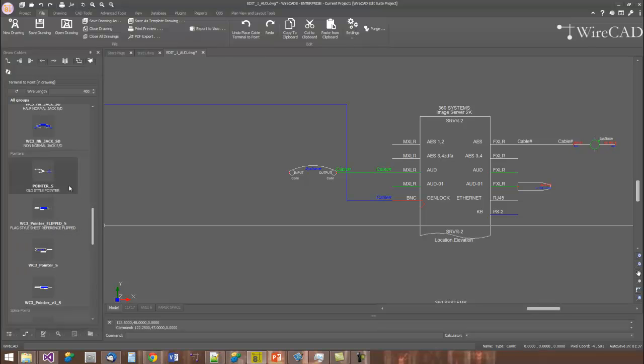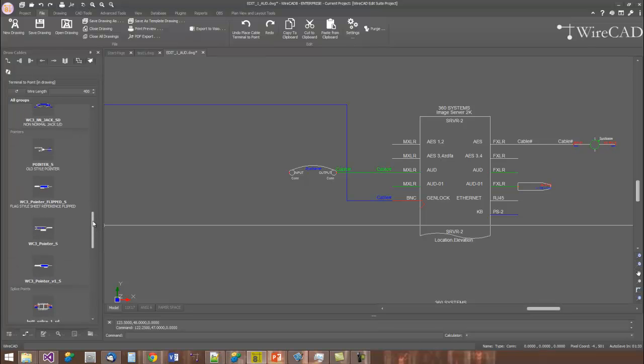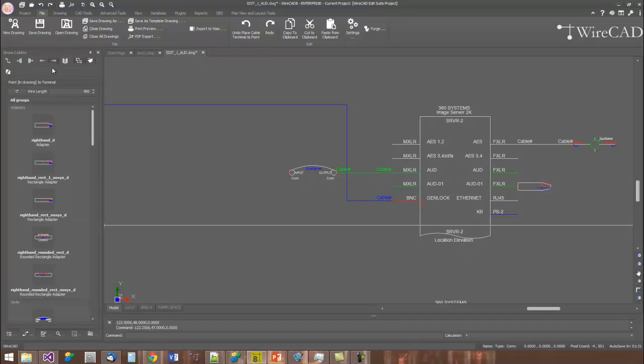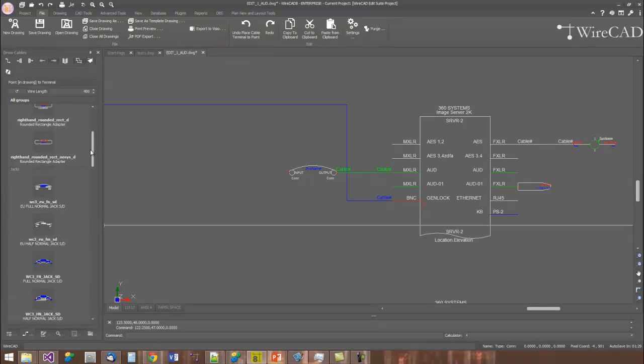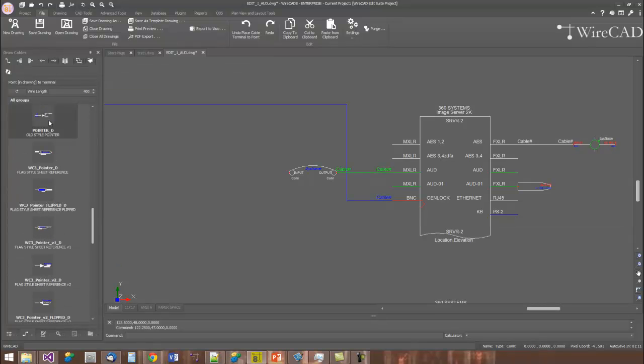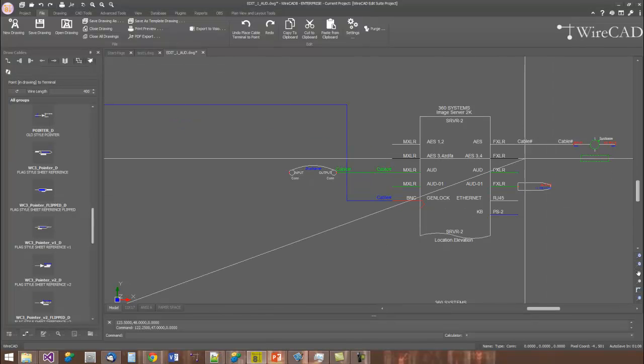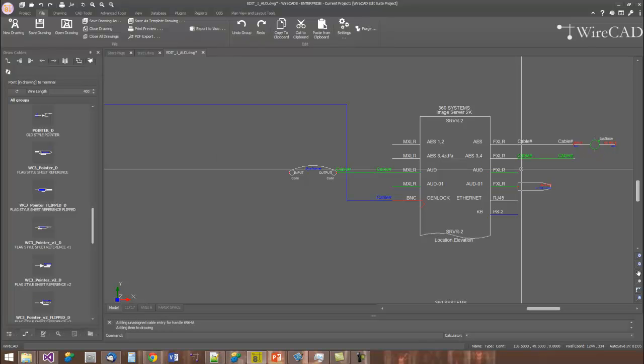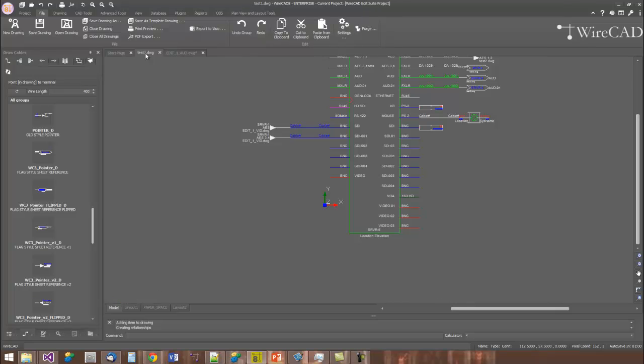If we're going to use off-sheet pointers, then we'll need to first of all place the pointers and then link them. Let's say, for example, I'm going to point out of this server 2 over to another sheet. I'll place the pointers in the drawing first of all.